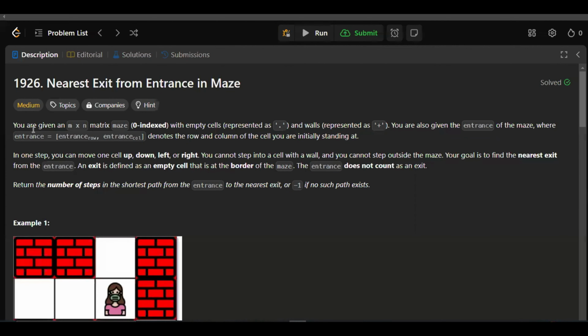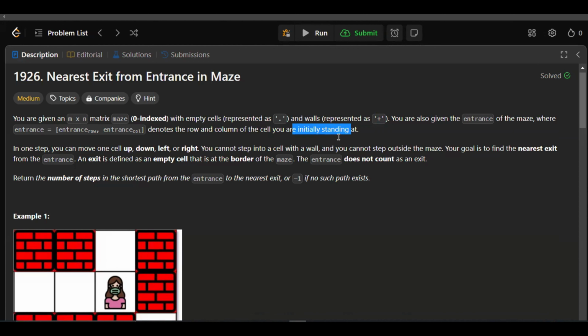In this problem, we are given an m by n dimension, 0-indexed maze, with empty cells which are represented by 0 or dot and walls which are represented by plus. You are also given an entrance in the maze, given as coordinates x and y, which denotes the row and column of the cell you are initially standing at.